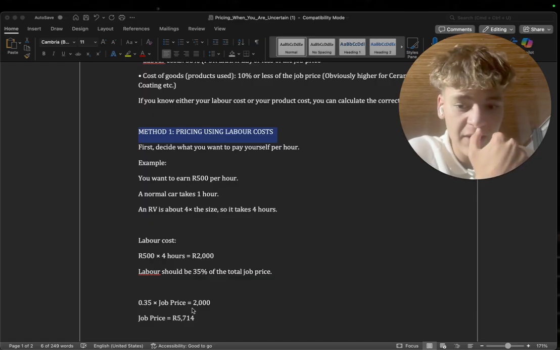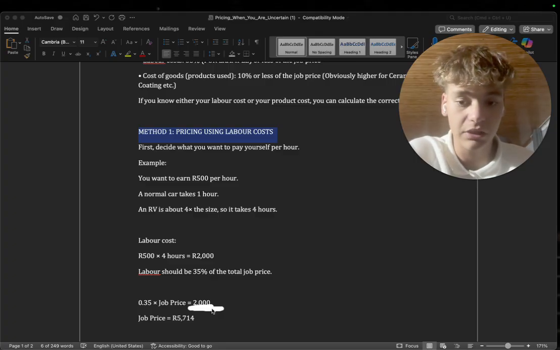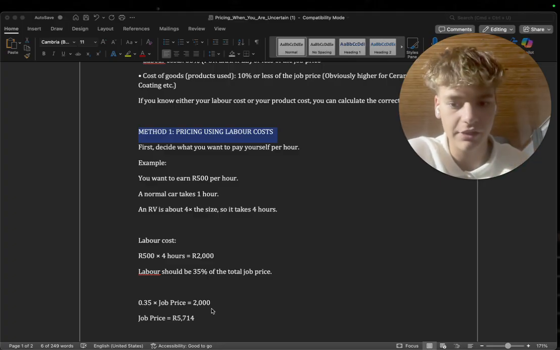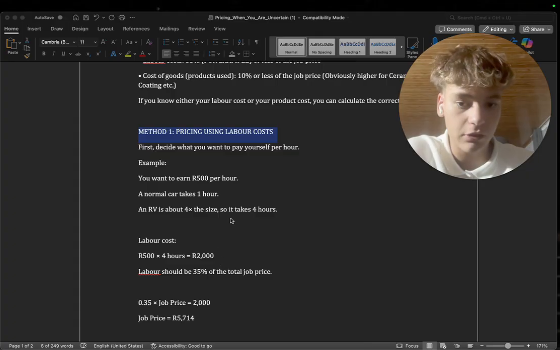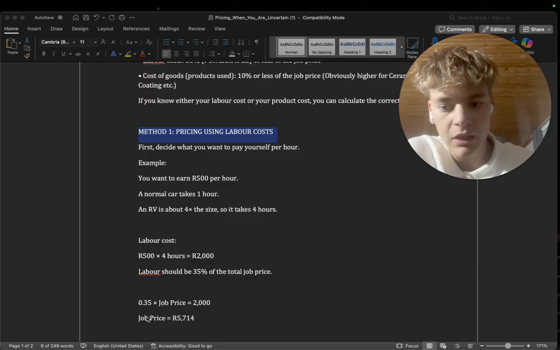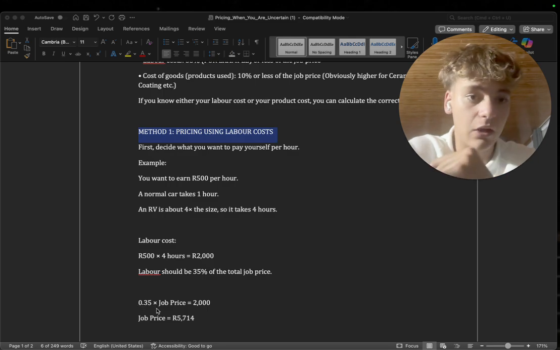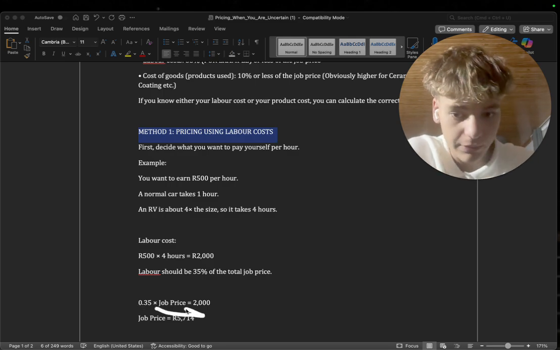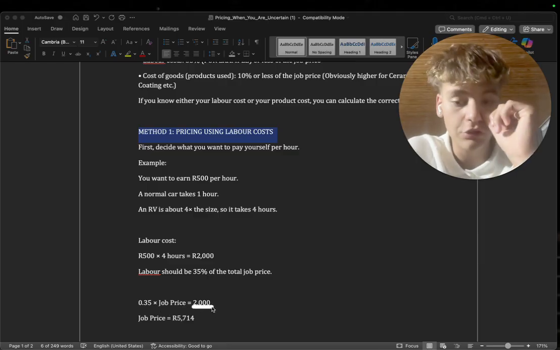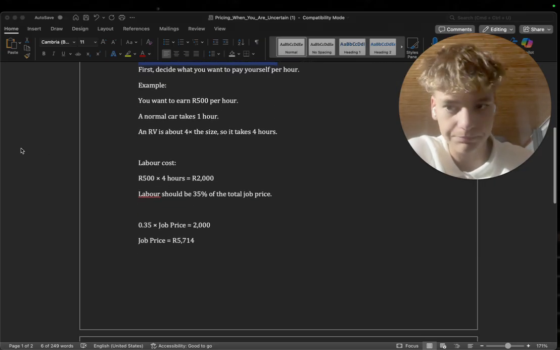So 2,000 Rand is what you want to earn for 4 hours, but now you want to work out what you want to charge for the RV or boat or whatever. So we're going to be working on 4 hours instead of 1, but you can use this example for anything. We're going to take 0.35, 35%, which is our labor cost, times the job price, which is X. We don't know what the job price is. It equals 2,000. 2,000 is what we want to make at the end of this job, which is labor.